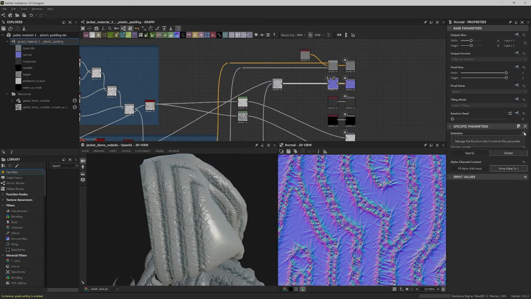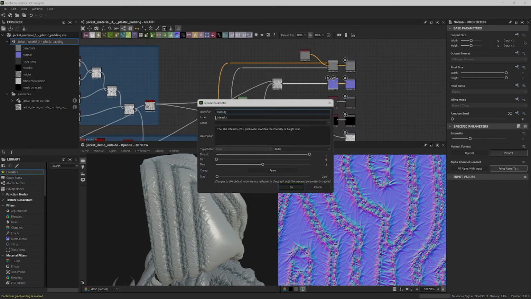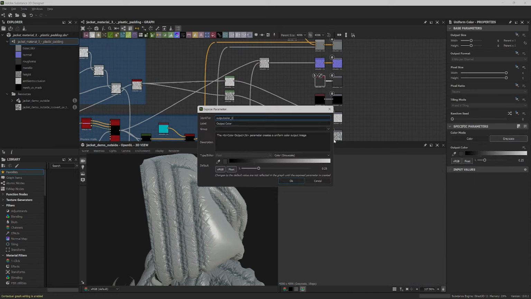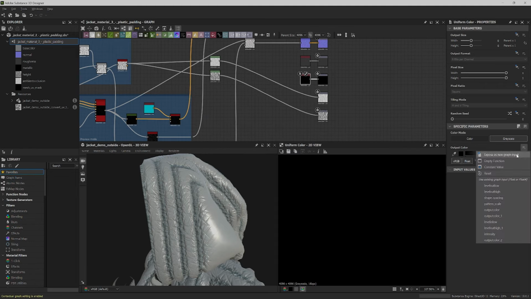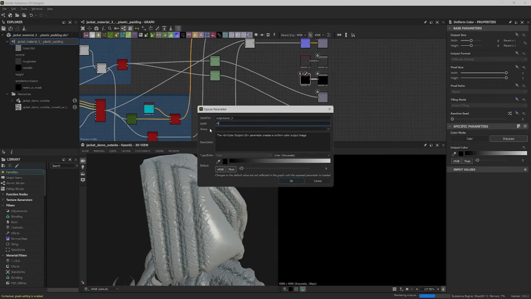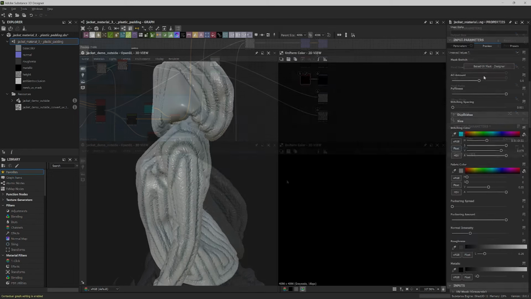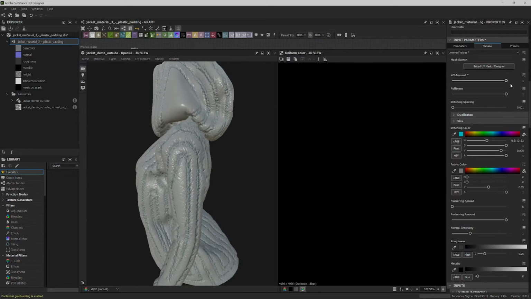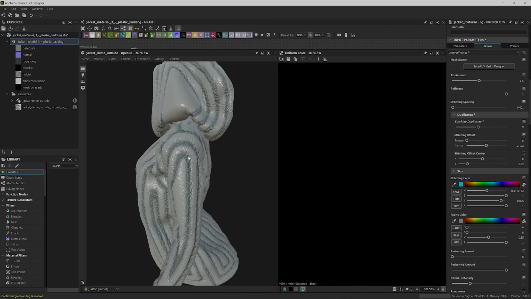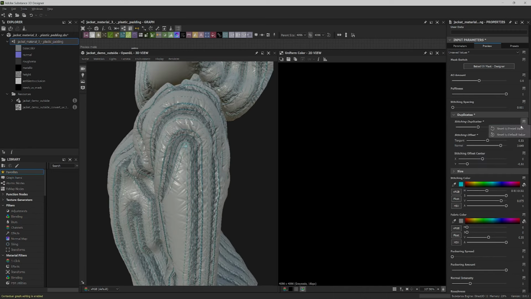Go into the normal, expose the intensity, and call it normal intensity. Also expose the uniform color for the roughness and the uniform color for the metallic. To test all the parameters you've already exposed, click on the background of the graph and go into the preview tab of the input parameter section.